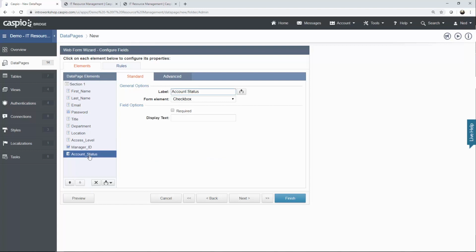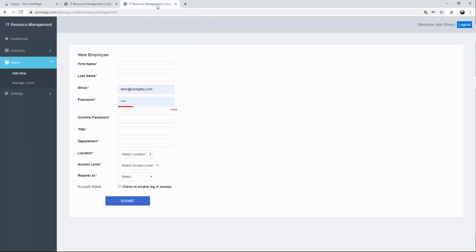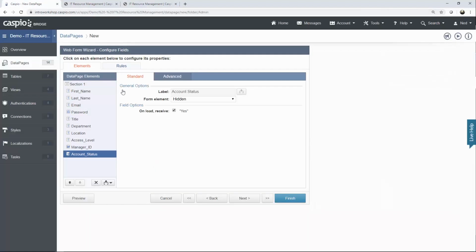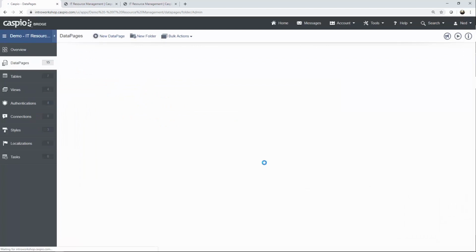And in account status, maybe by default, you can have this be hidden and check to give them access immediately. In my live example, you can see how I have it displayed. So let's do the same thing. We're going to have this be a checkbox, and let's add some display text. Check to enable login access. Click Finish to save our changes.